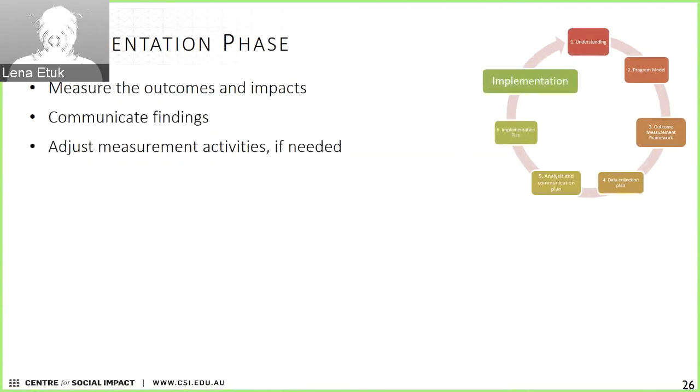And then finally, implementation, right? At this point, you're going to be measuring your outcomes and impacts. You're going to be communicating your findings.